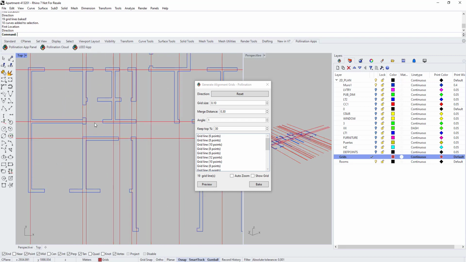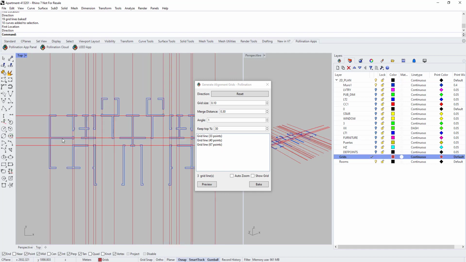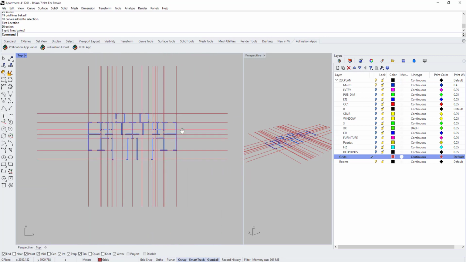So let's take this mid as the one that I want. Now you can see it actually found a good amount of them. Let's keep 60% and bake this and then close. So here are my lines.